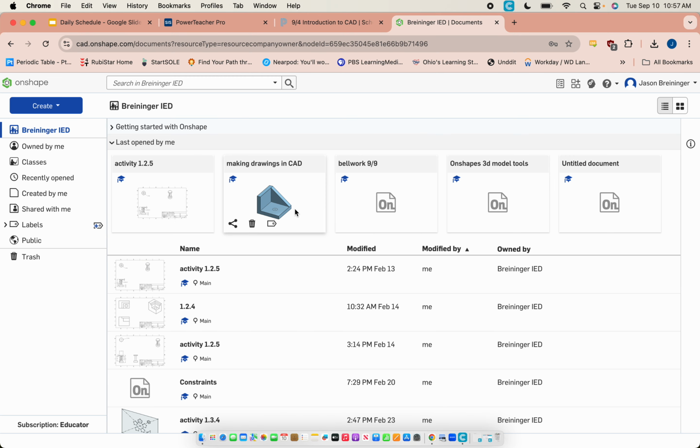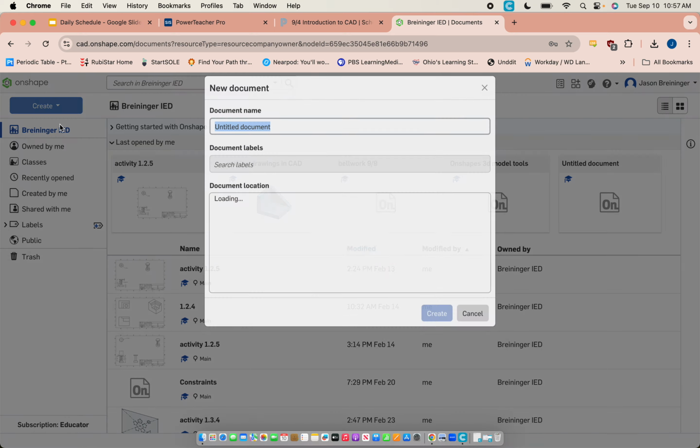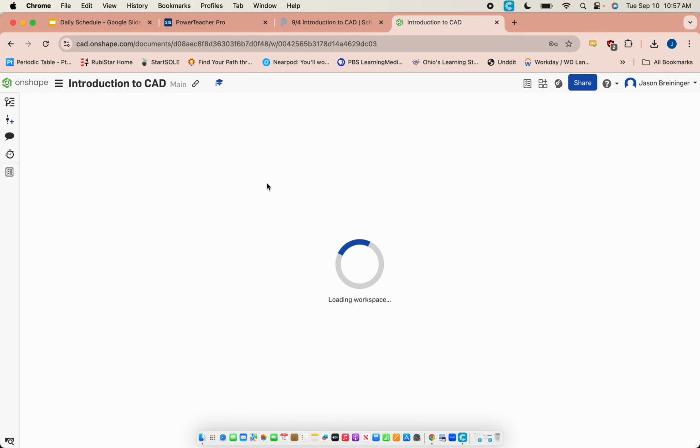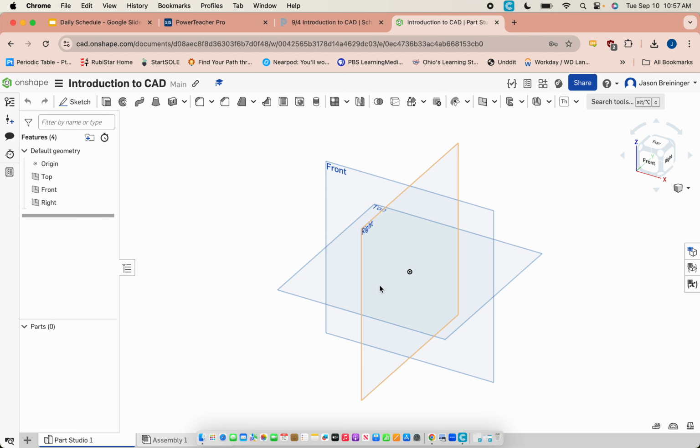Once we get in, the first thing that we're going to do is hit Create. We always want to start by creating a document. That document we should name according to the thing that we're doing. So in this case, I'm going to name it Introduction to CAD. Once it loads my workspace, I'm met with these three planes, front, top, and right. The reason that I'm met with that is because those are the faces that are shown in an isometric drawing. If you remember, this is an isometric view.